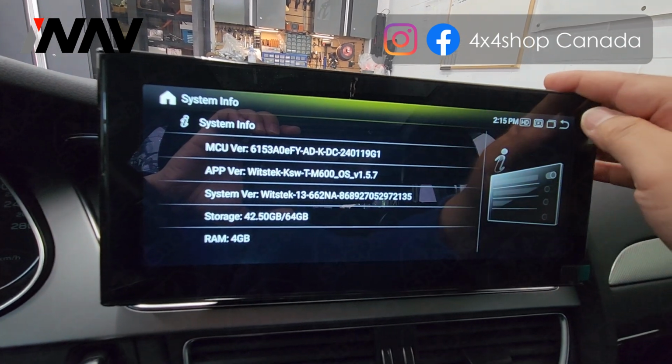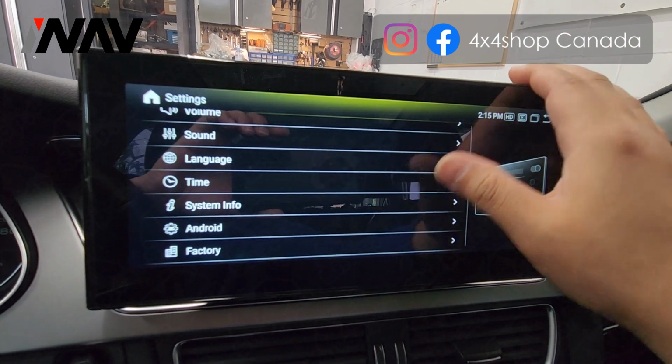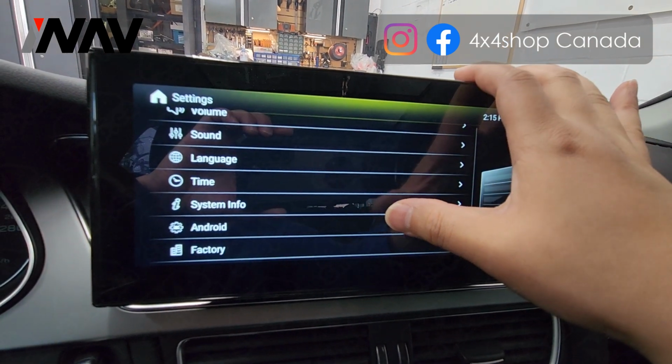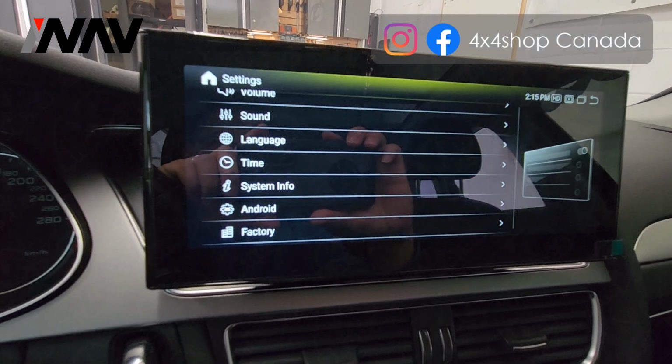System info, this is the system info that we use for technical support. So we might ask you to send us the version number once you're facing some issues.